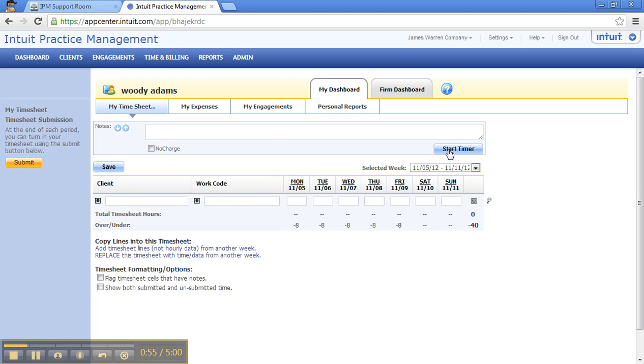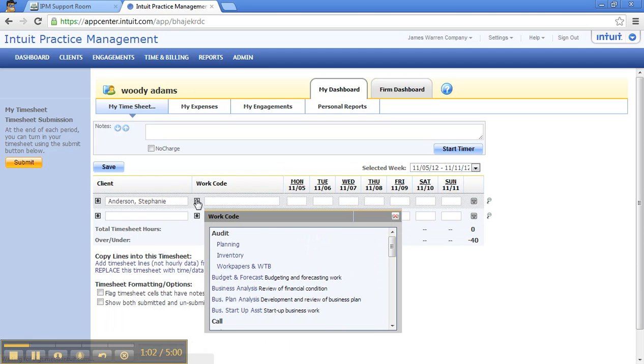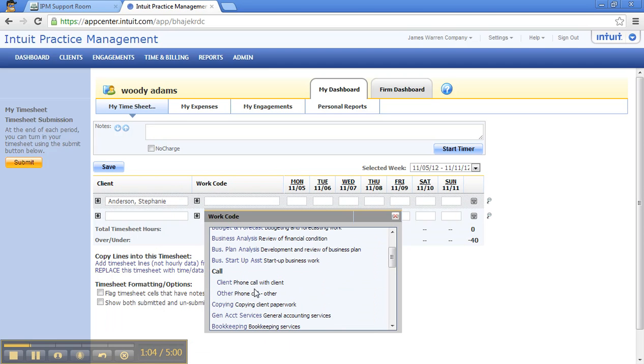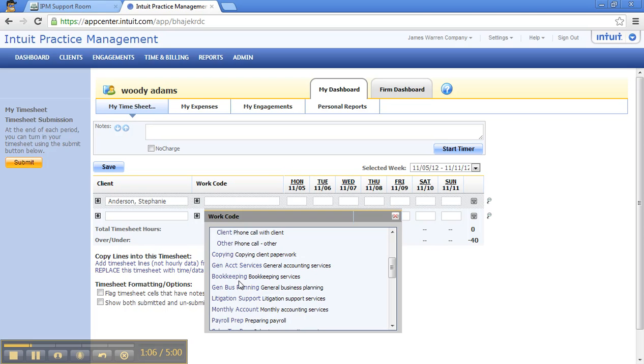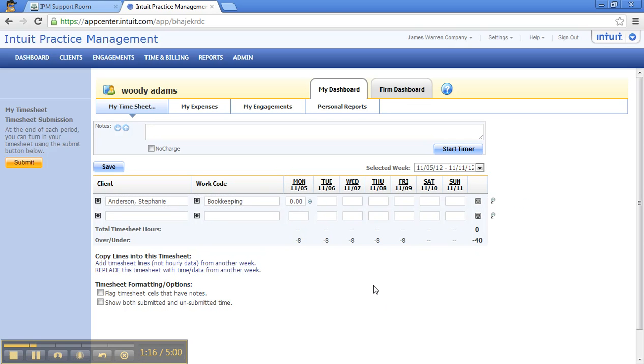You'll notice I have this timer here. So I can choose my particular client and the work code. In this case, I'm doing some bookkeeping. And you have to tab into the field for the hours and you click Start Timer up here. And it's going to put a 0.00 there. You'll have the two decimals, and then you'll have this little icon to the right so you can see when it was started.